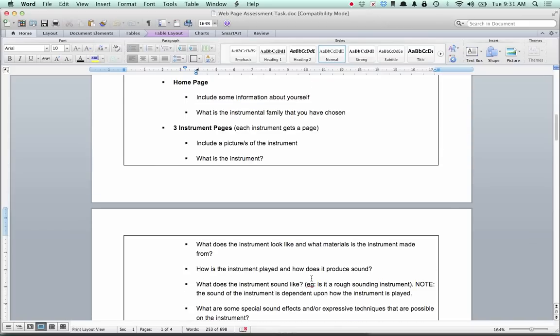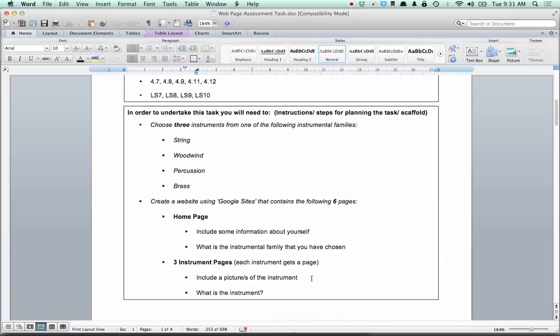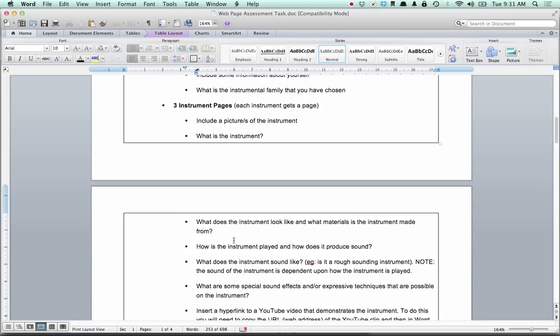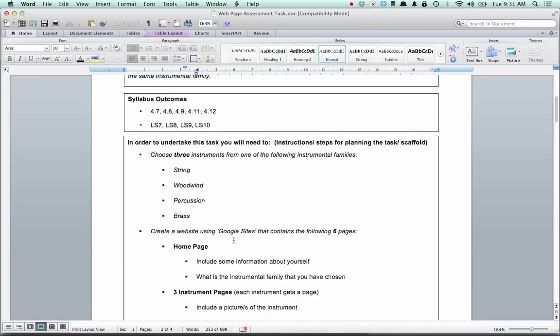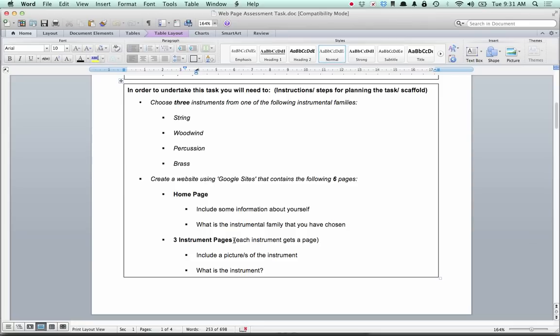Remember that your website is like the final part of this whole process, and in fact if you have a look, you go through all of this sort of stuff, and then probably the last thing you should be doing is putting it all into your website. So instead of Google Sites, I'm going to do it just in a Word document.